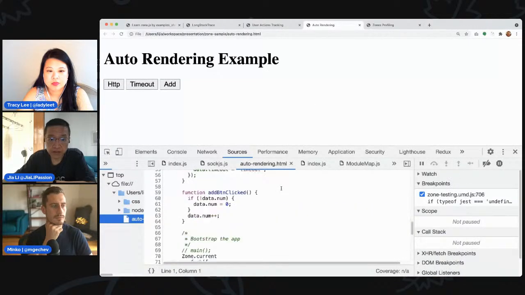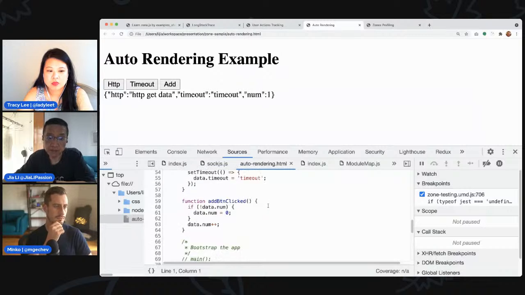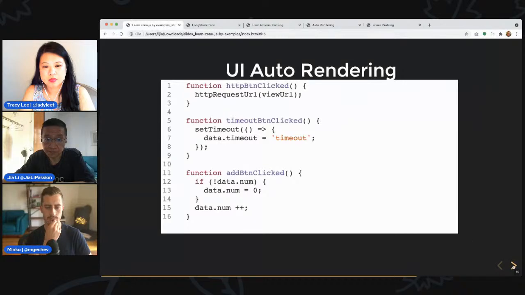So here we can see the code. This is the button click code. We only updated the data. We didn't call the refresh UI code. But the UI will automatically be refreshed, and the newest data will be shown in the UI. This can be done because we wrote a zone here. After onInvokeTask, after some callback happened, we just call the update UI code automatically. So this is also a very typical use case of zone.